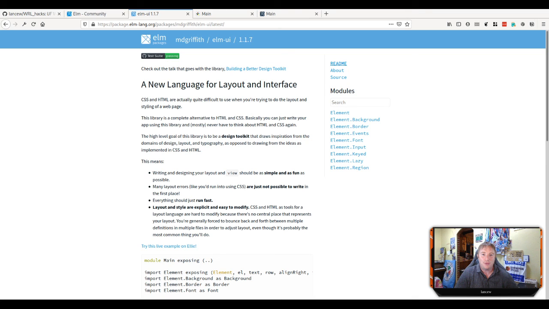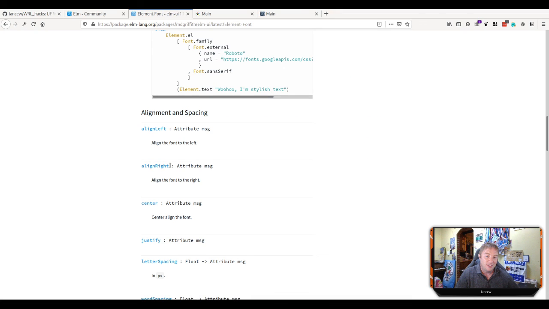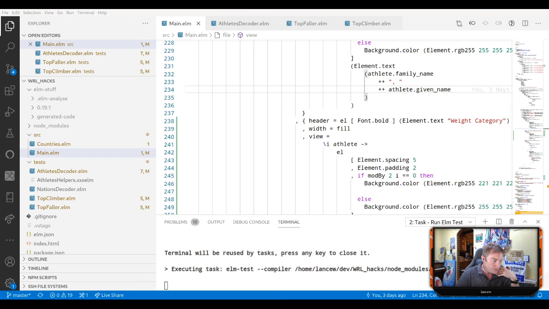But the one I want, because it's a font thing, I don't know why it's called Element when the thing's called Elm UI, but that's what it comes out with. I think it's probably going to be really obvious when I find it. So yeah, align right. It's not super tricky. So what I can do, if I jump back here to VS Code, aligning something is so beautifully simple that I really like it a lot.